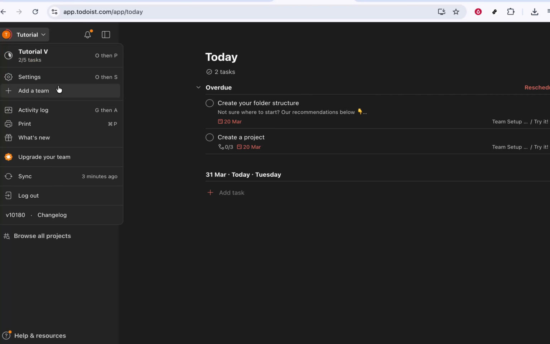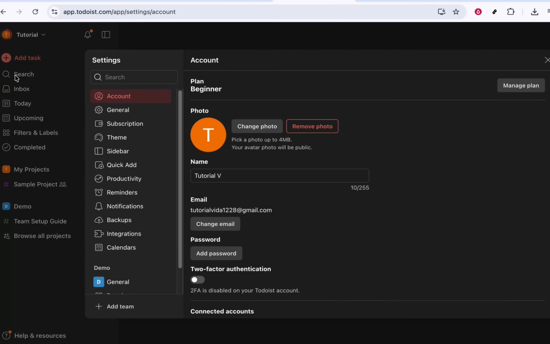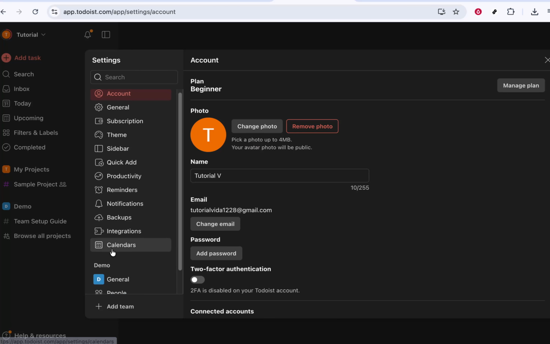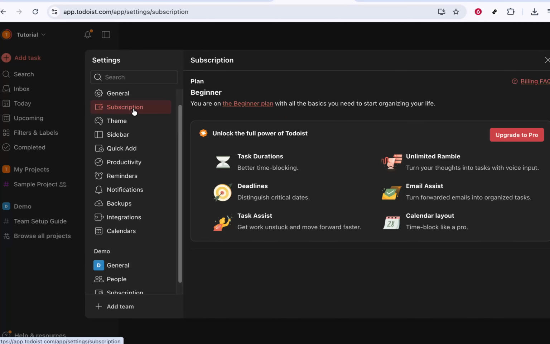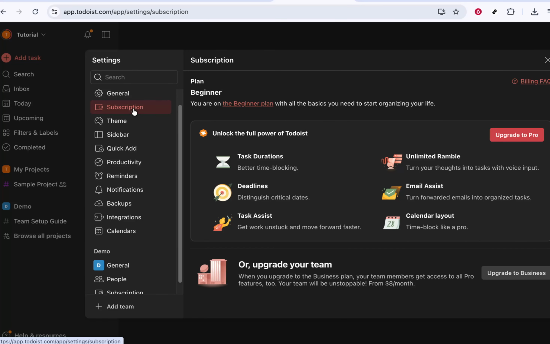From this drop-down, look for the option labeled Settings. This is where Todoist keeps most of the controls for your account, notifications, and subscription details. Go ahead and click on Settings. When you do, a new settings window or panel will appear, usually in the center of the screen or as a sidebar, depending on the version of the interface you're using.